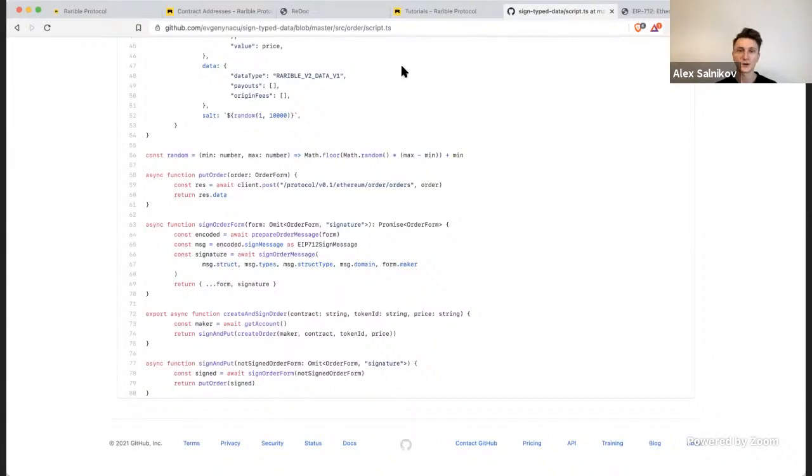There are several questions in the chat. The question, does Rarible support Zora protocol NFTs? So Rarible supports any NFTs out there that is compliant with ERC 721 and 1155 standard. If you want to create an order, the only thing you need to do is to specify the contract and ID and make sure you don't forget to approve the contract to spend your NFT.